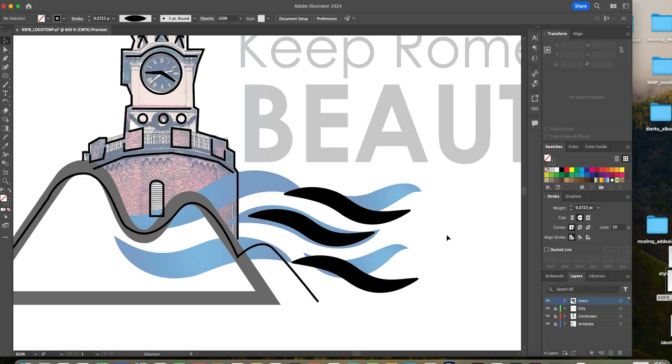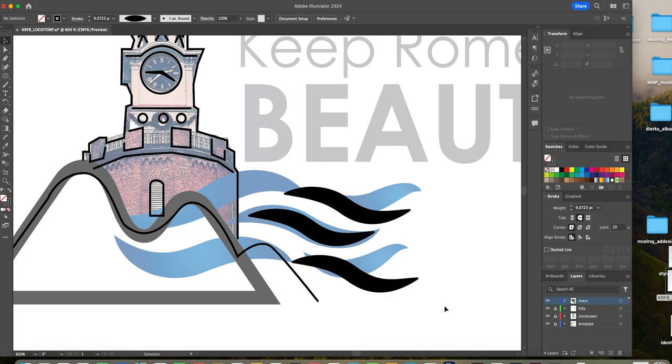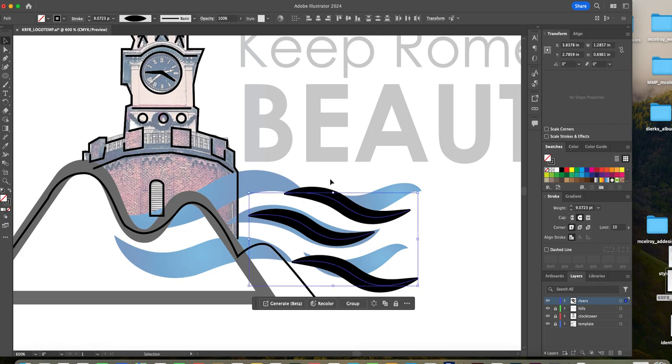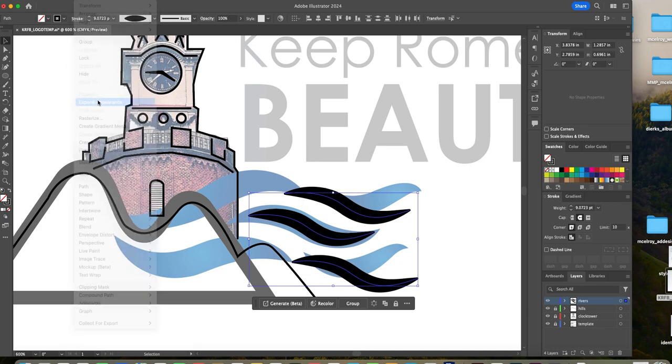Now, let's take our mouse and select those 3 lines. So click your global selection arrow, and click and drag to select the 3 lines. Now, under the object drop-down is something called expand appearance. So let's take these 3 lines that are tapered and let's expand their appearance.